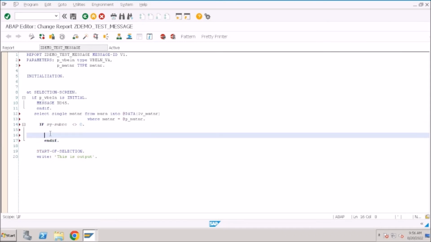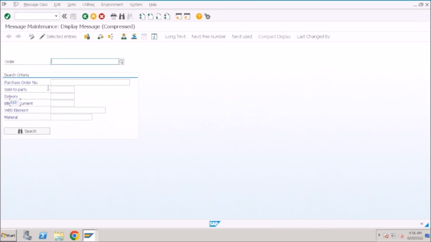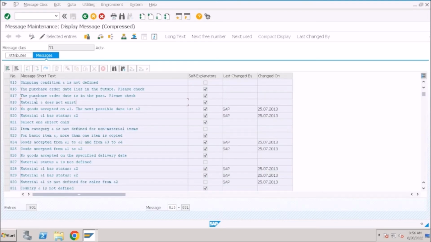Now what do we need to do? Message. What is the relevant message available in the standard message class? Material does not exist, right? So there is a placeholder also in this message, right? Can you observe the placeholder? Yes, sir.